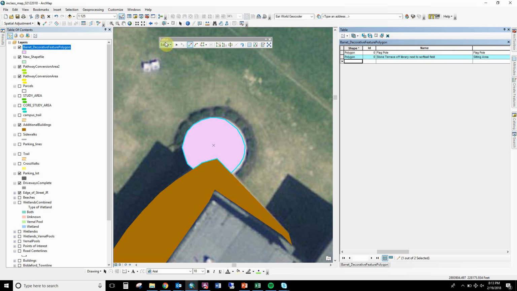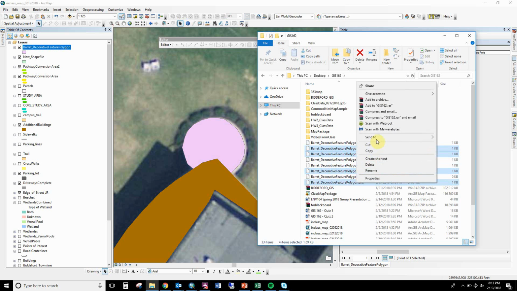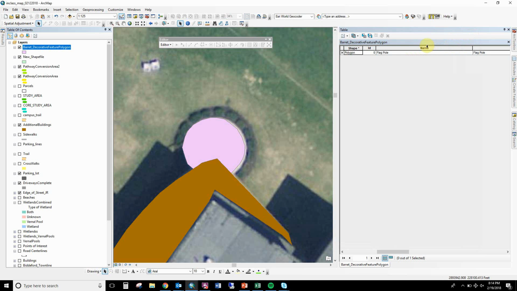And that's basically it, you just stop editing, save edits. And then when you want to send it, you want to make sure you get the DBF, the SHP, the PRJ, and the SHX, and you can just zip those, send to compressed zip folder, and send that to me. Or you can just take everything, zip it, and send it to me. Just make sure you get those four files.